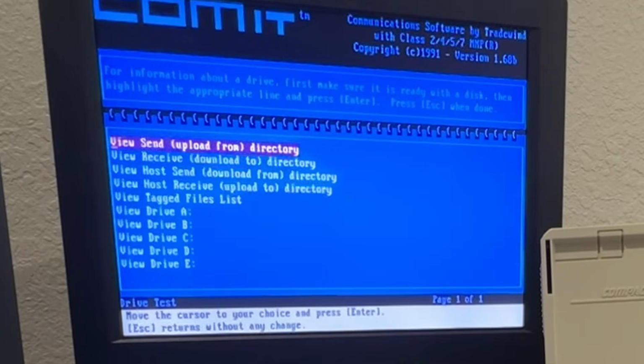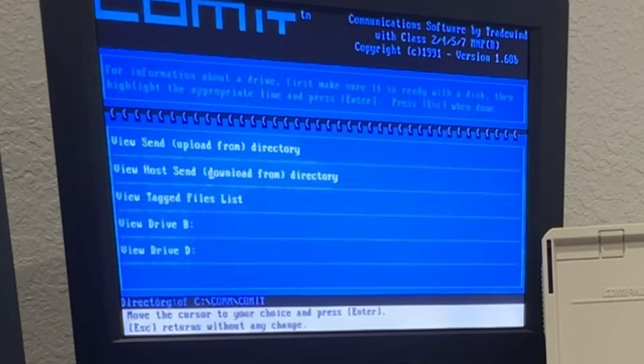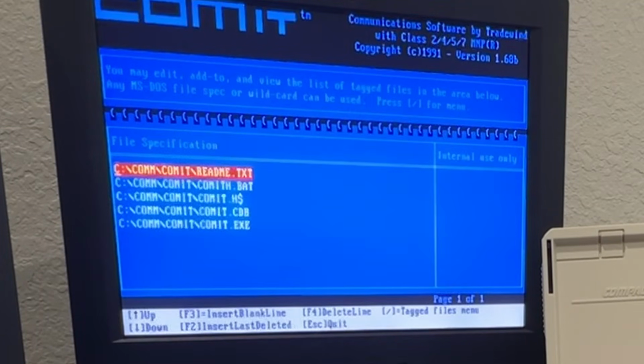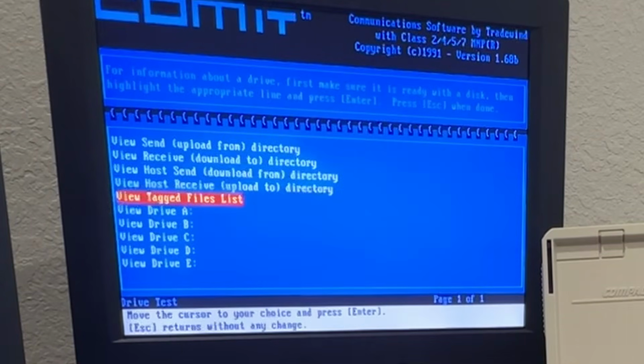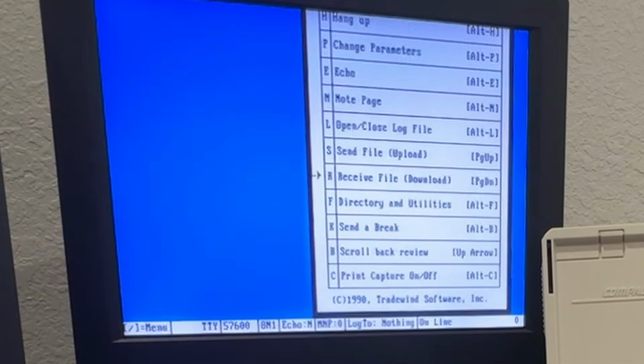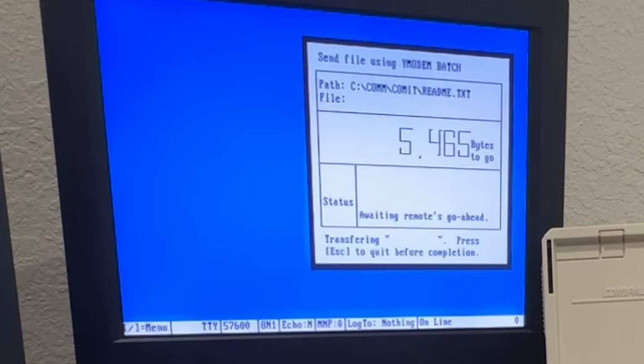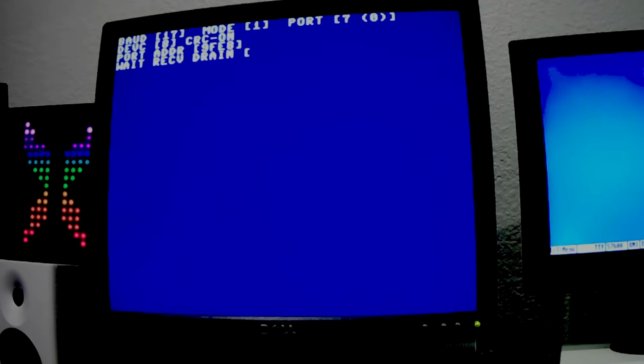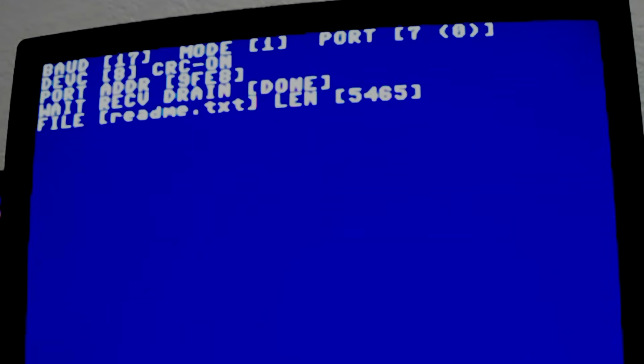You prepare to batch files by first tagging them in this Files selection menu. And down here I can review that set of tagged files. Now I go over and prepare to start the upload. Then on the X16, run the YModem receiver software. Alright, now the file transfer is started.